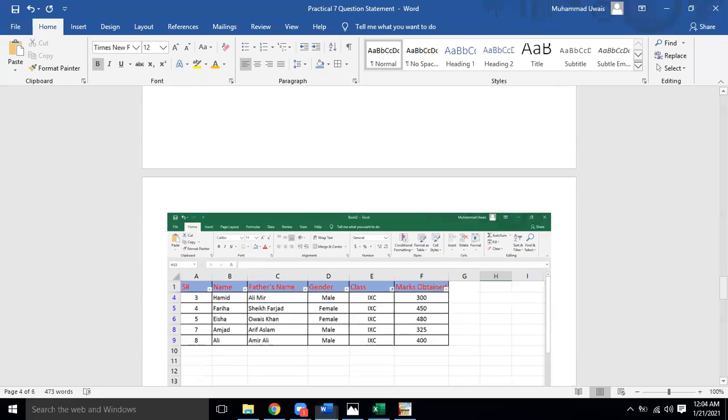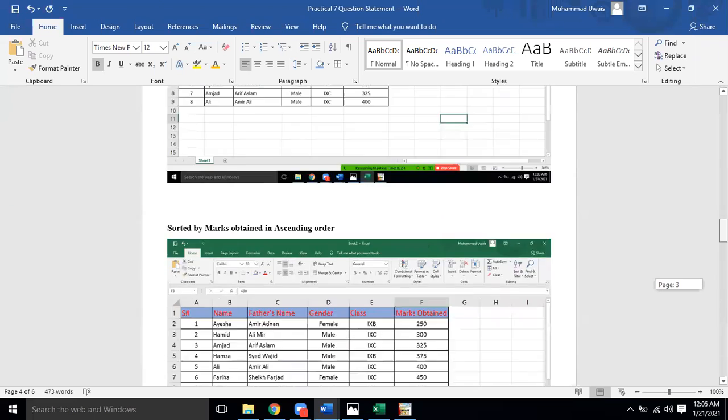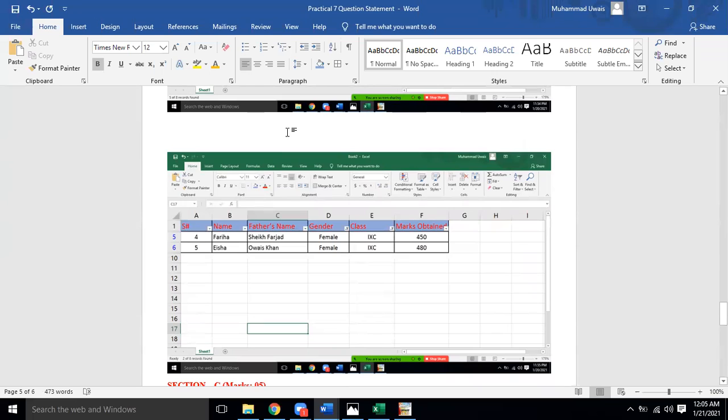The next one is filter data for class 9C girls only. So over here I am typing class 9C girls students filter data.